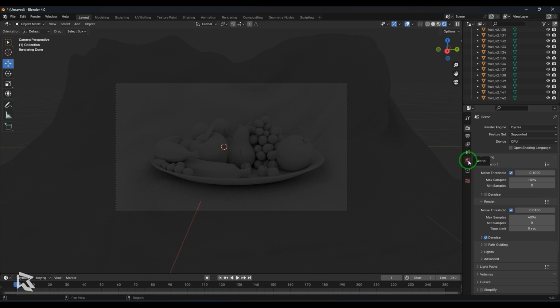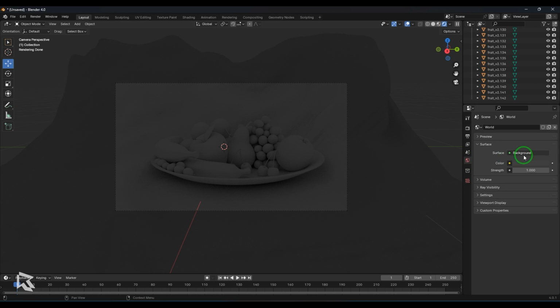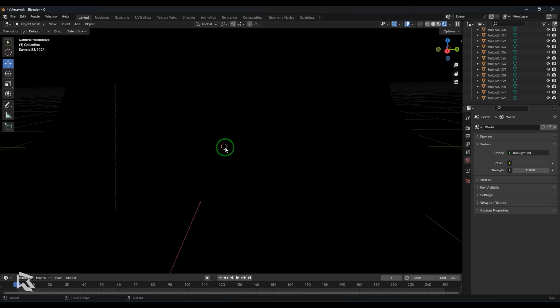I just go to this option called World, and here you've got the background color and its strength. I'm going to switch the strength to 0, by which it will completely switch off the background color, which is right now gray with a strength of 1. Now you should be able to see this total background has turned into complete dead black.